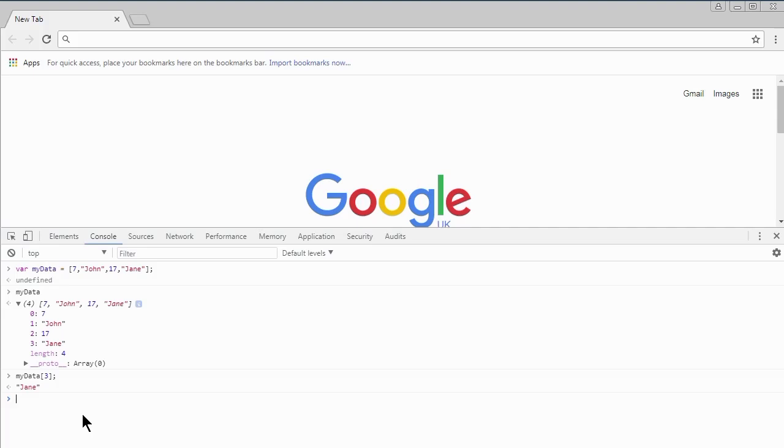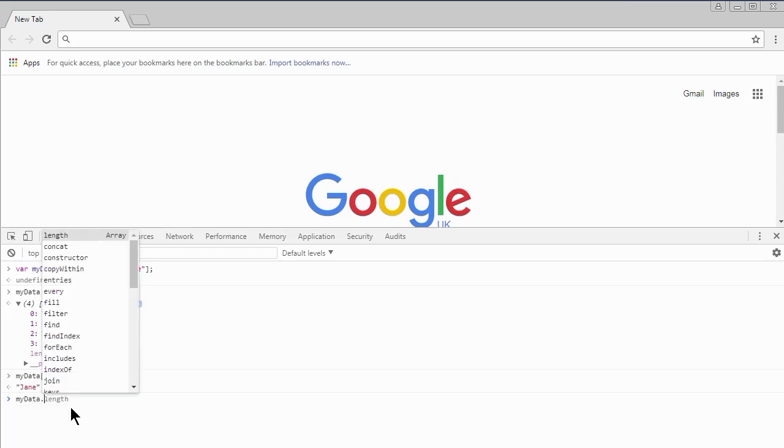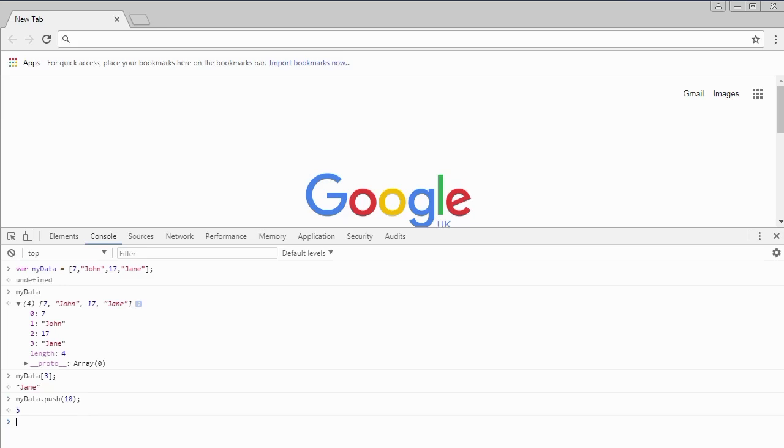So let's add an element to our array, and the way we do that, we call the array by its name, which in my case is called myData, and then you add a dot and type in push, and then in parentheses you specify the value you're trying to push into the array. So let's say I'm trying to add a number 10 into the array, and I press enter. So you can see now it's showing that the array has 5 values.